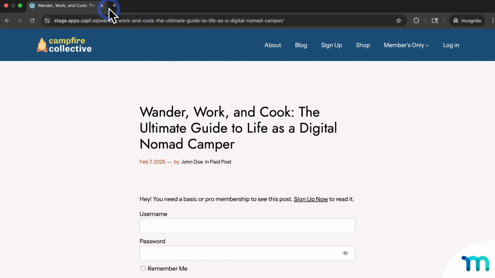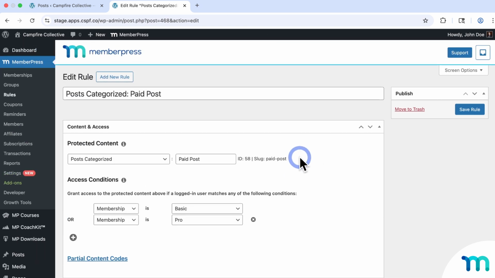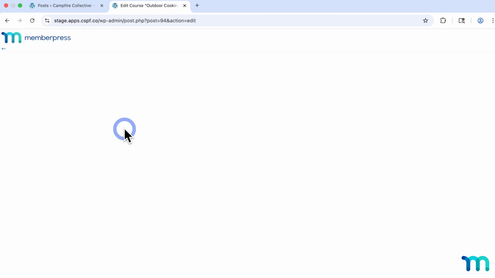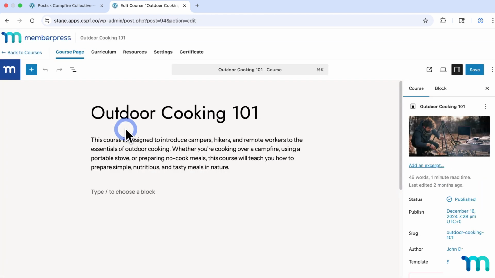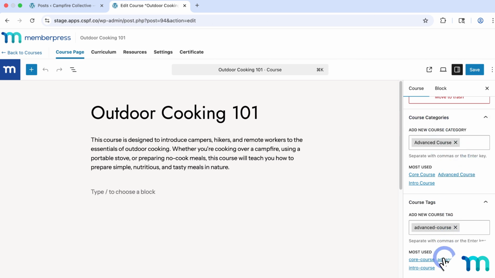Okay, so real quick here, going back to WordPress, I just want to mention some other content that you can protect with categories and tags too. Now, this isn't a full list, but I just want to show you some other common content people protect using tags and categories. A big one is MemberPress courses and course content. So when you're creating or editing a course, I'll go to my courses and click to edit one. You can apply course-specific tags and categories here and protect them in the same way.